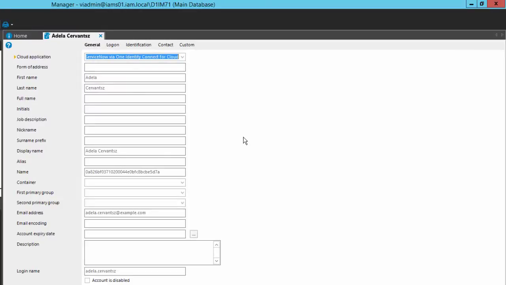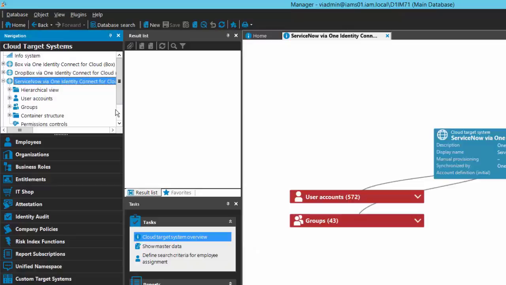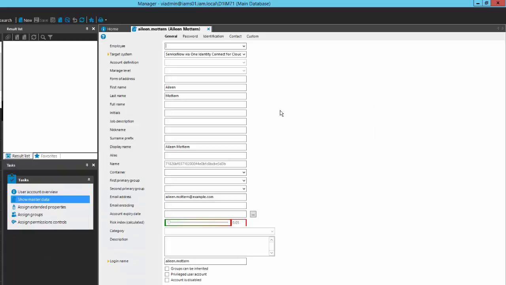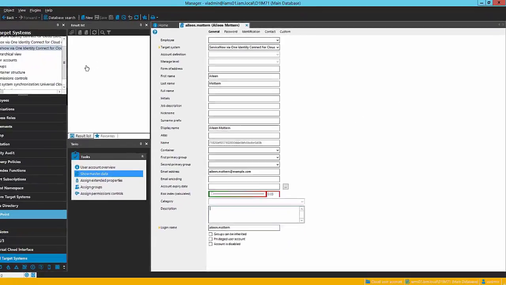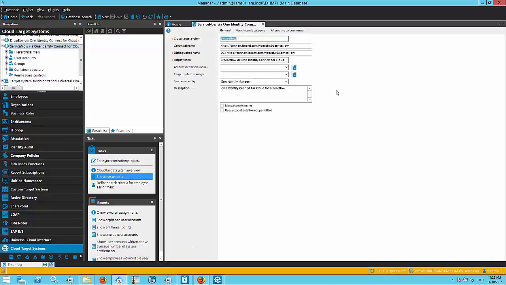So when you want to change the information, as we are in the UCI module, which is just for transporting the data into the target system, you have to use the Cloud Target Systems module. And that's now the point where you're going to switch to the Cloud Target System view. You can see here that there's also a ServiceNow Cloud Target System, and we do have our user accounts and our groups. I'm now choosing a user, and now you can see here that you have the ability to change the information. The Cloud Target System is the point where you assign account definitions and all the normal stuff. So the Cloud Target System module is the point where your users are connected to the identities in the system, and you do all your normal identity management configuration stuff you would do with any other target system.